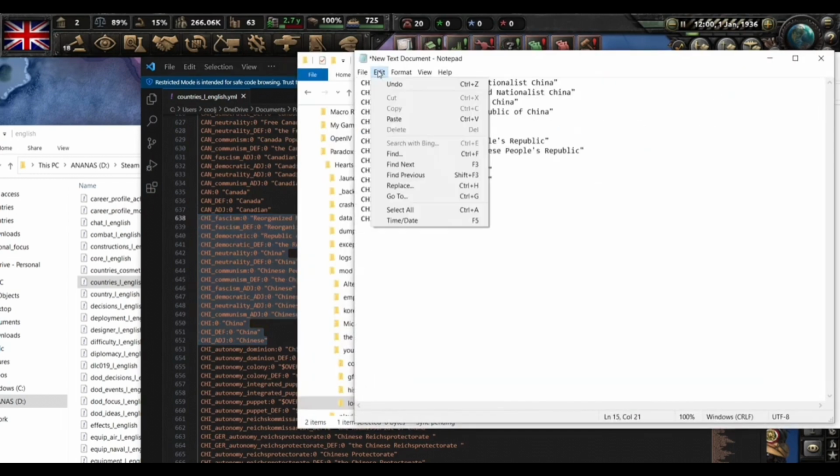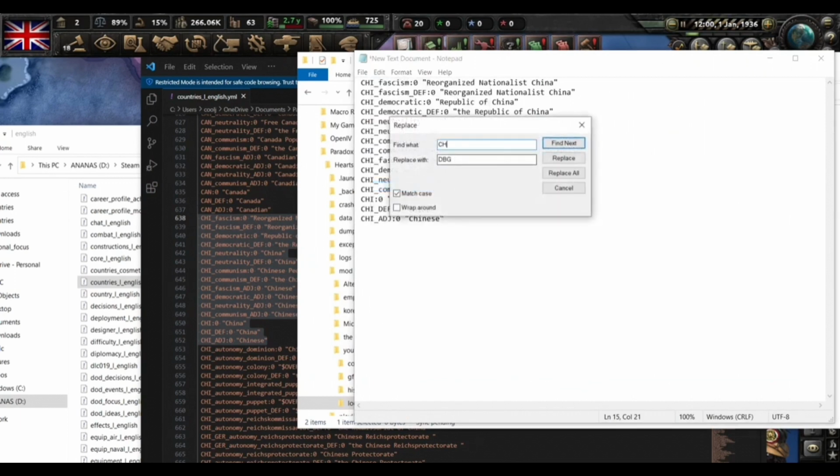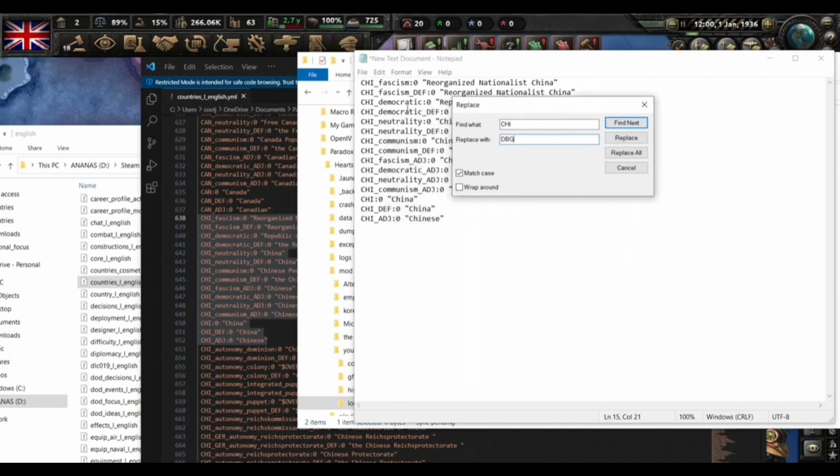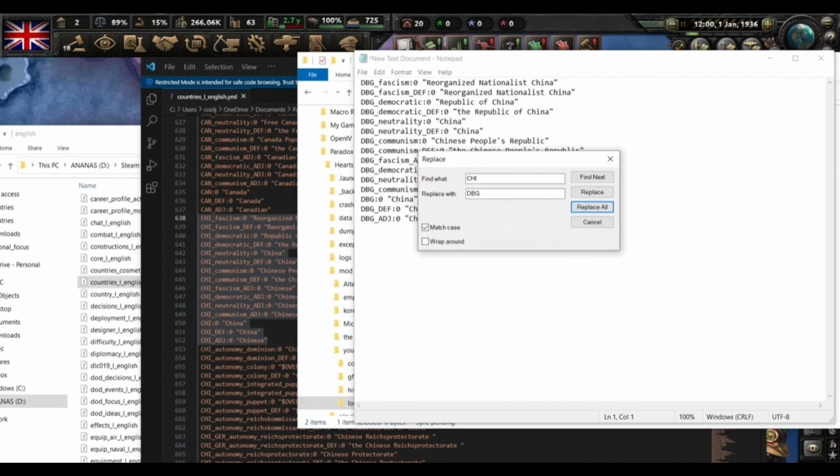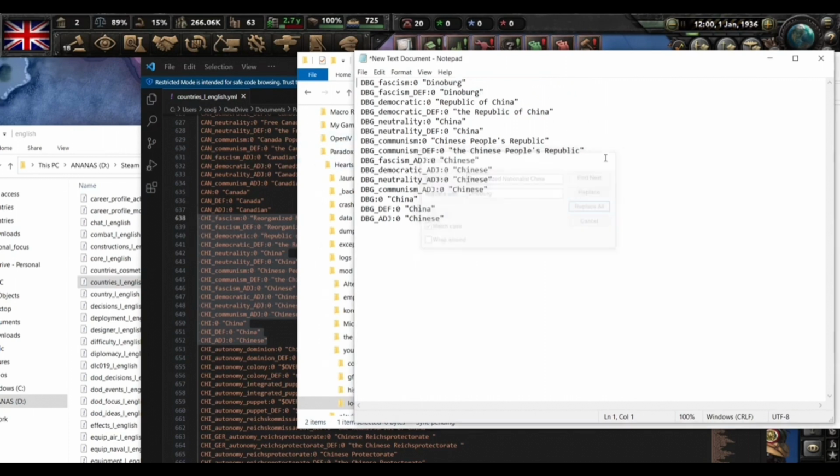And then I'm going to click edit, replace, and I'm going to replace chai with dbg and match case, so it only replaces these side ones. Replace all. Next, we're going to replace recognize China with Dinoberg, and of course if I keep replacing it like that, it's going to be so slow, so we're just going to copy and paste.